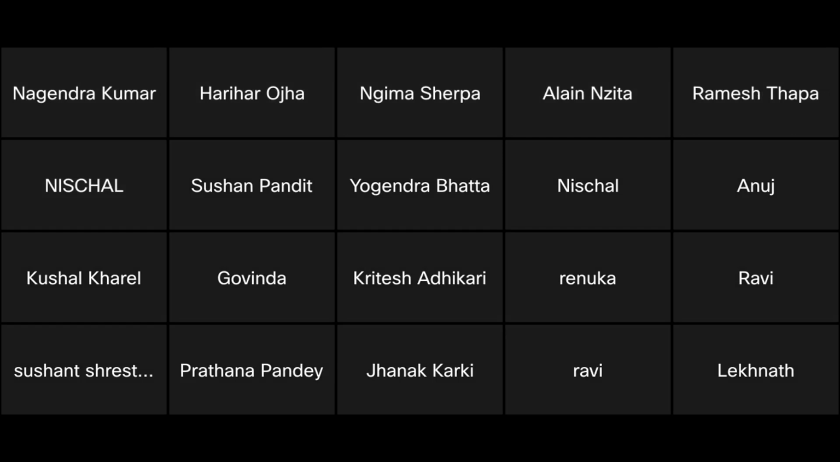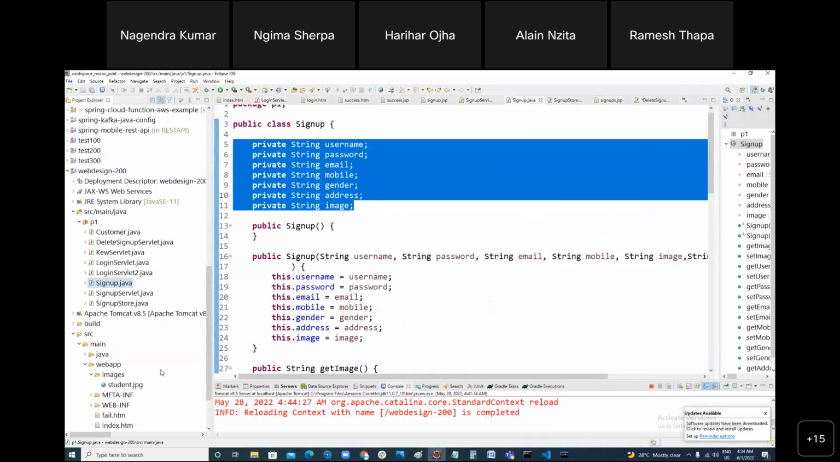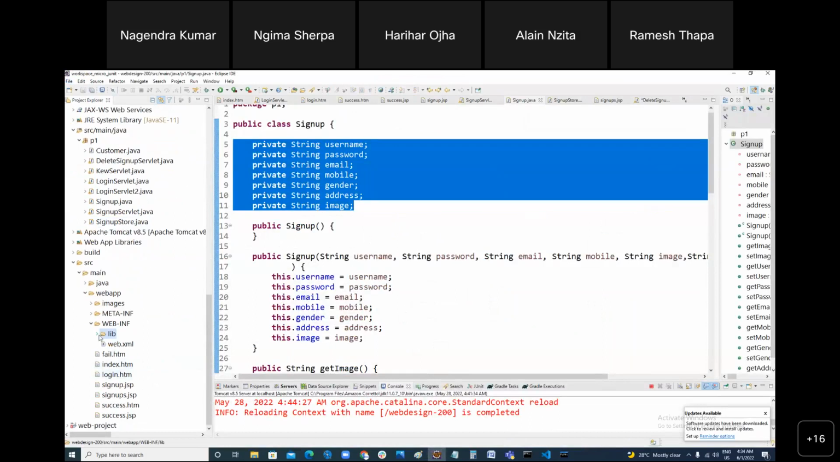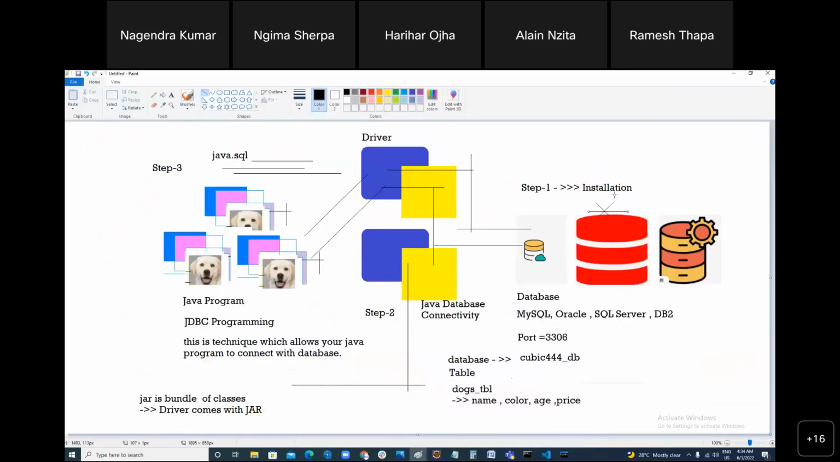You have to do a lot of practice, man. It's not a cup of tea. I just took the jar, downloaded from the internet. After that, you need to paste this jar in the lib folder. Which folder? Lib folder. So how many steps am I able to complete? Two steps. Step number one, step number two, this is done. Now we have to focus on step number three.